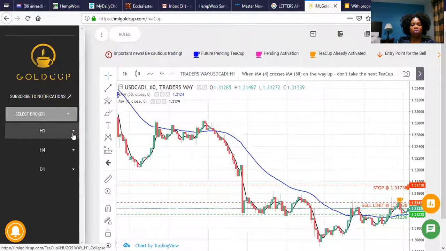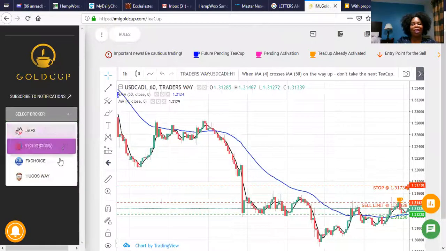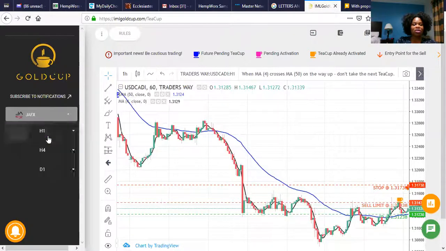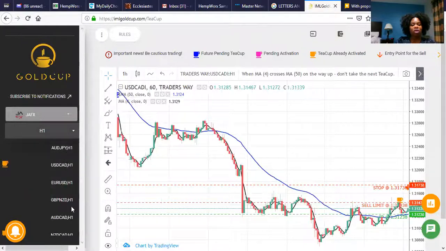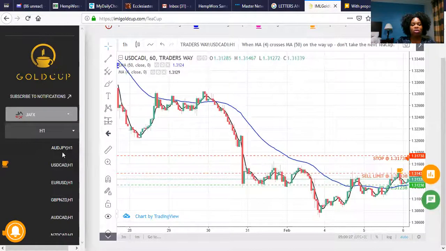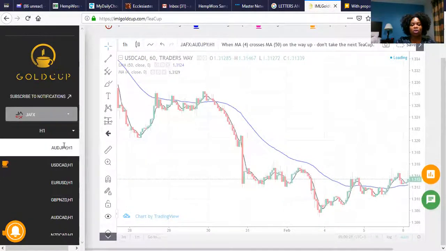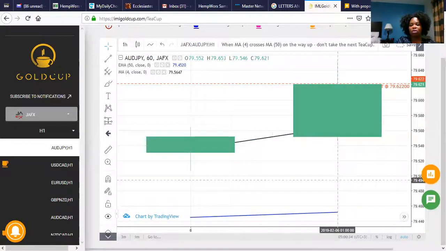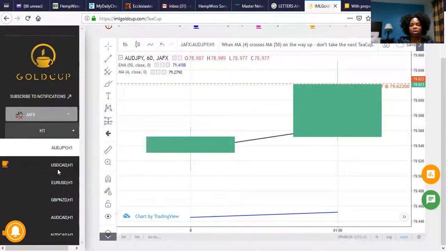Drop down menu. Oh well, I have to select broker first. In this case, we're just going to say JFX, and then you go to 1 hour, drop down menu. You can see so many pairs, and it gives you everything, all the numbers you need. No guesswork needed. You don't have to know how to trade.